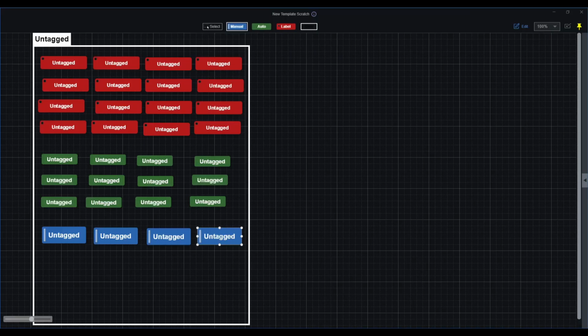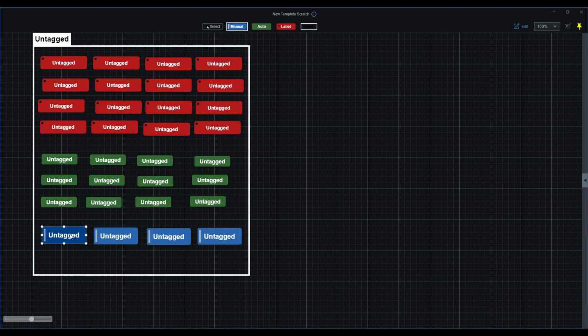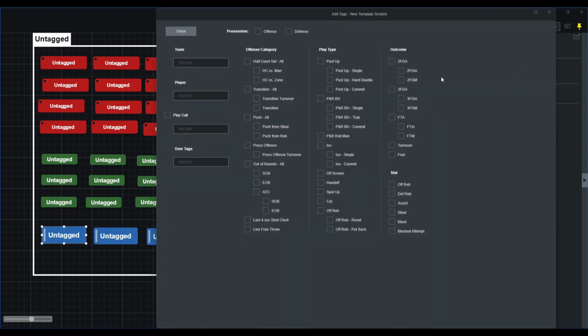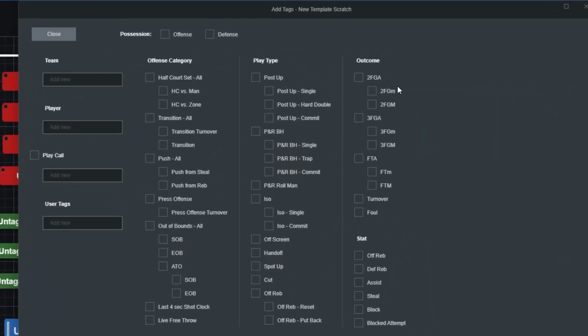So these are great for specific drills, play calls, and I'm going to be using that for specific drills from our manual buttons here today. So let's go ahead and start from the bottom up. I'm going to make this a little bit smaller, and I'm going to make these specific drills. Let's select our manual button here. Bring the window open from the right side, select tags, add tags, and again, offensive or defensive possessions.